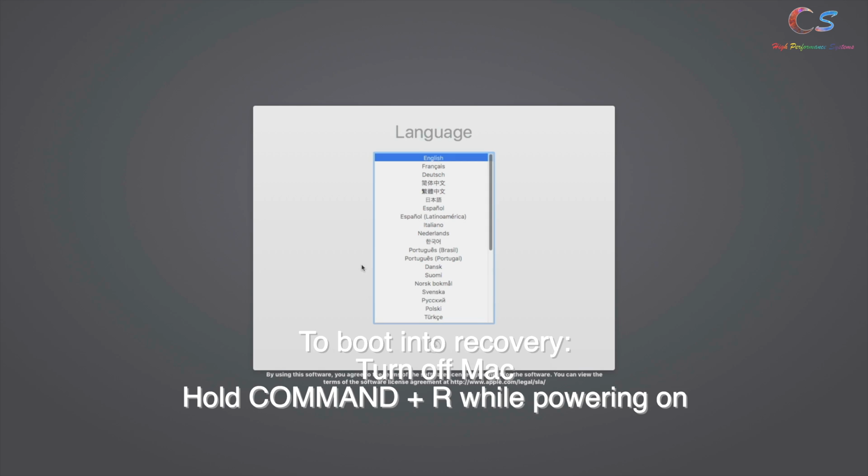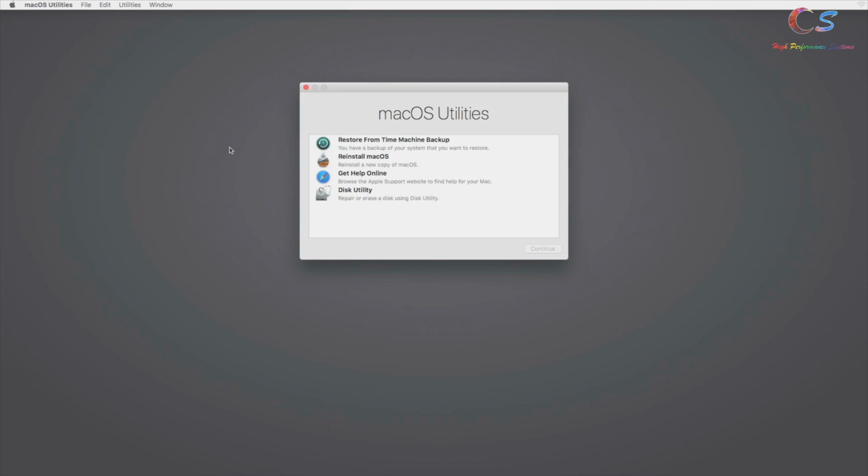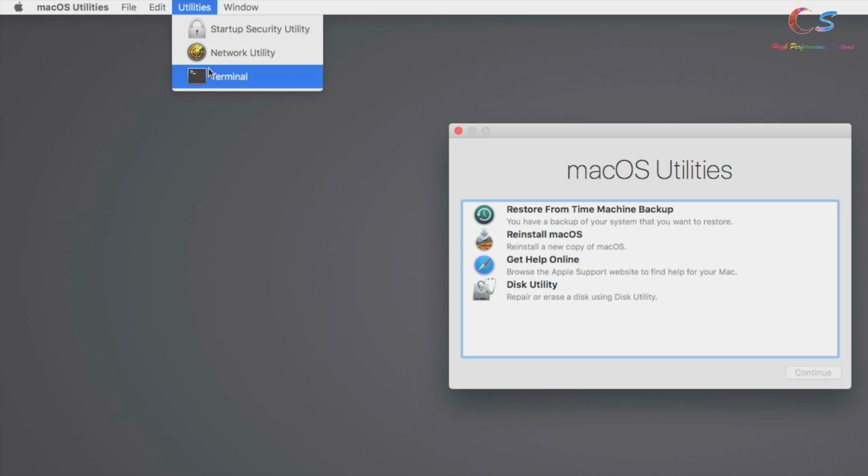Alright, next we're gonna boot into recovery mode, and to do this you hold Command plus R while turning on the computer, and then you'll see this language selection screen. So I'm gonna go ahead and select English and let it load. And then once it loads, you're going to go ahead and click Utilities and click Terminal.